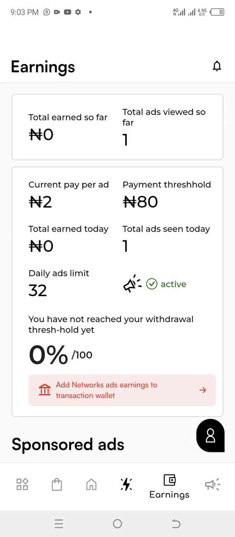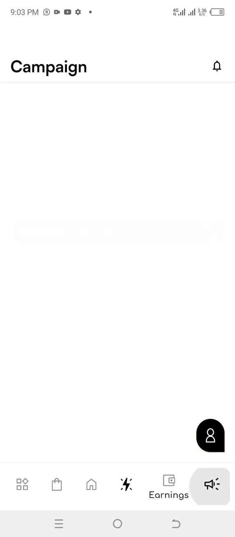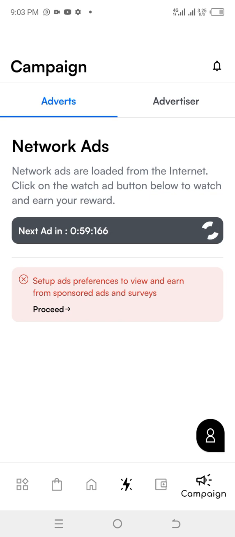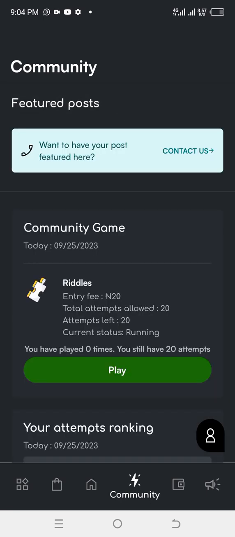Currently I am active. You have not reached your withdrawal threshold yet. From 18 naira and above you can withdraw. The lowest you can withdraw from this place is 18 naira. So let me see the campaign.